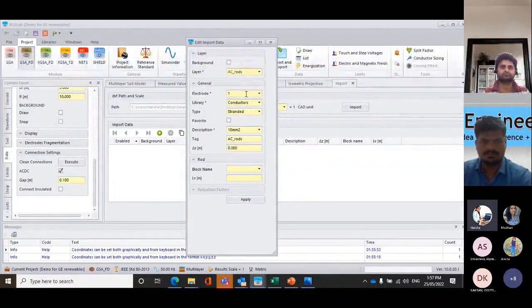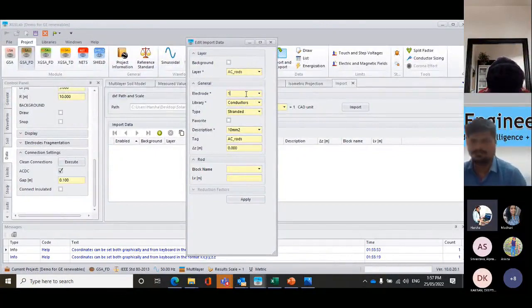Actually, these electrode numbers depend on whether all your earthing grid is connected to each other, then we can say all the electrode numbers are the same. But if some things are not connected, one is far away from the other and not connected, then in that case you can give a different electrode number.